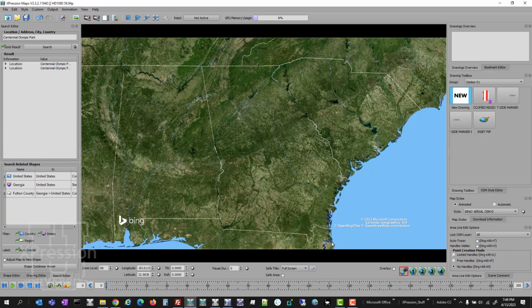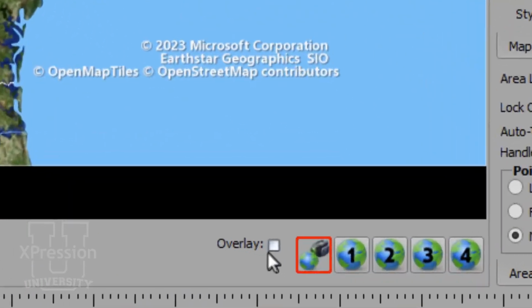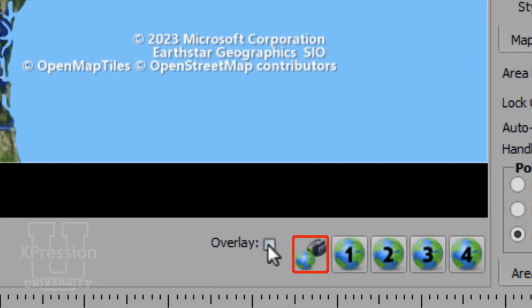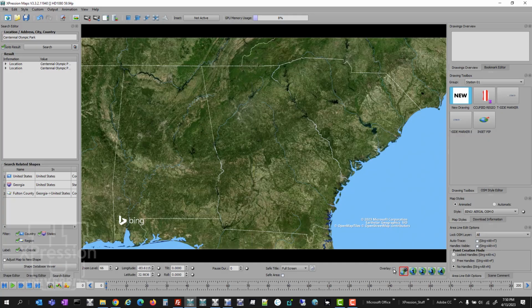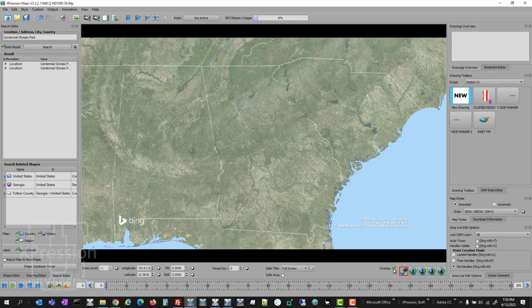What I want to do is be able to move the map around and have this new inset not move. The trick to do that is to put it on what we call the overlay layer. So I'm going to come down below the viewport, and there's a checkbox right here next to the camera choices marked overlay. And I'm going to choose it. And once I've done that, that inset pip that I created, I'm going to drag it out onto my map, and it's going to be sitting there.